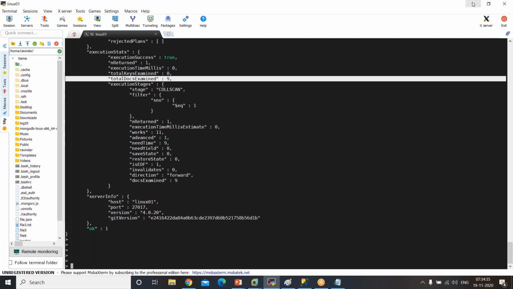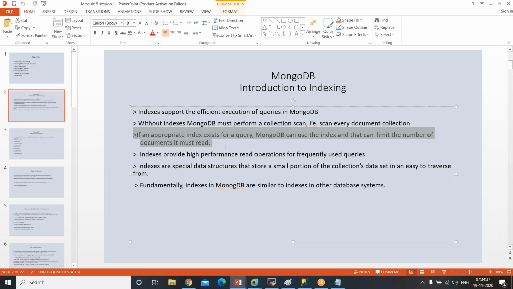So this is a load, and that is what it is talking about. If you have an appropriate index, it will limit the number of documents read. It won't read all the unnecessary documents. We're going to see how practically. Indexes provide high performance read operations for frequently used queries. Actually, indexes are only useful for reads. No other operation will get benefit from the index. Only reads, basically. Of course, if you're putting data, you definitely have to read it.